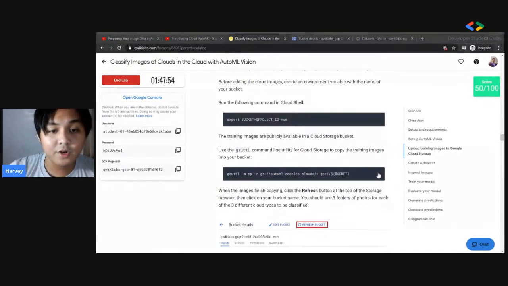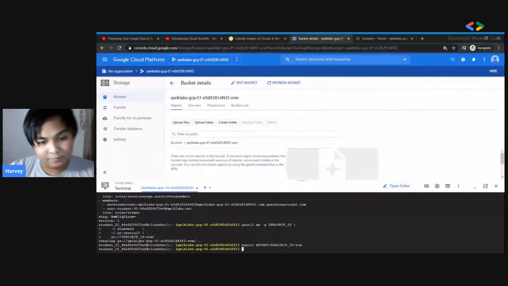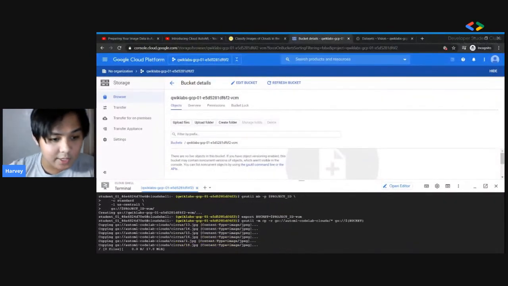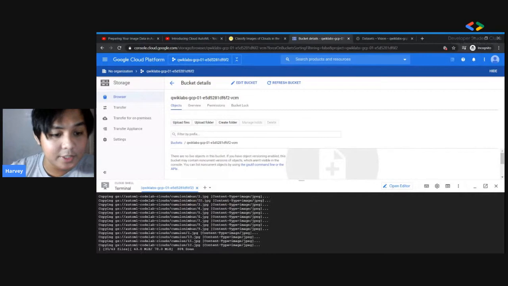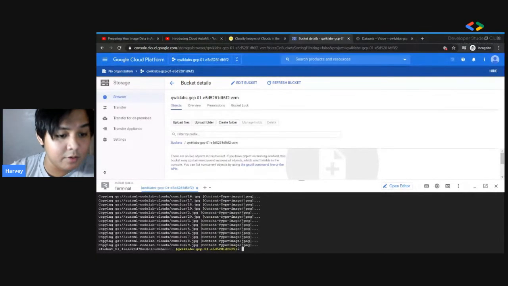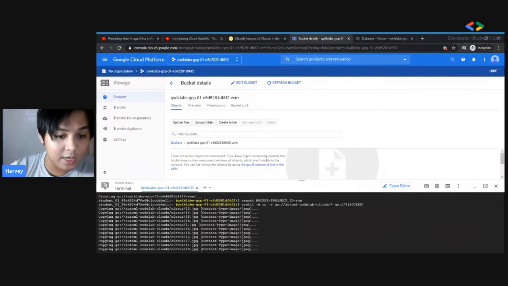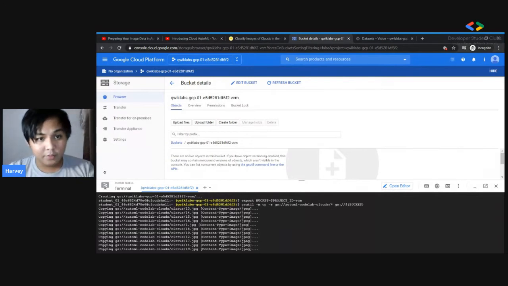So for this we just use it again. So there. And so right now we're copying the images in the AutoML codelab clouds. So as you would know, there's already a classification. There's already a folder for cumulus, the cumulonimbus, and the cirrus clouds.